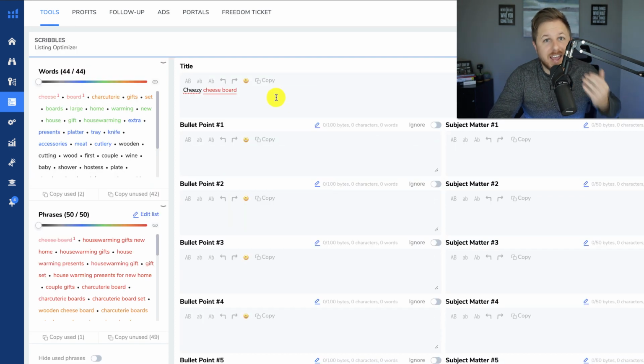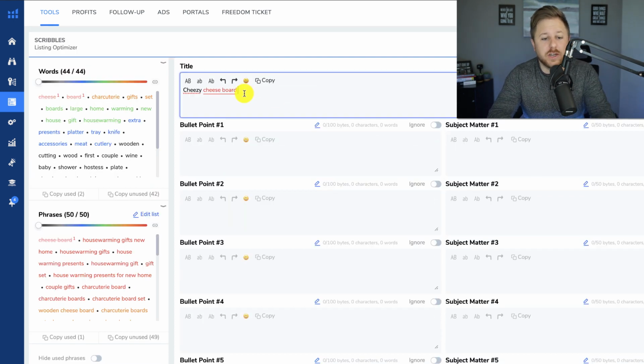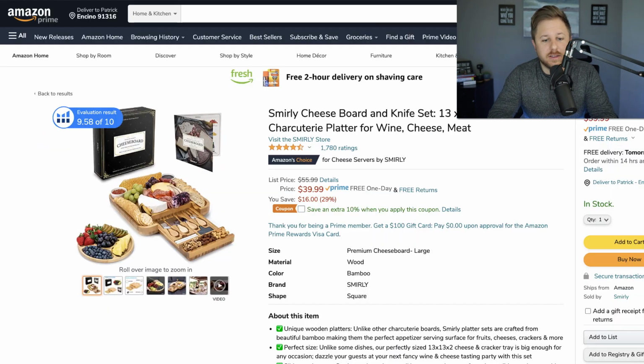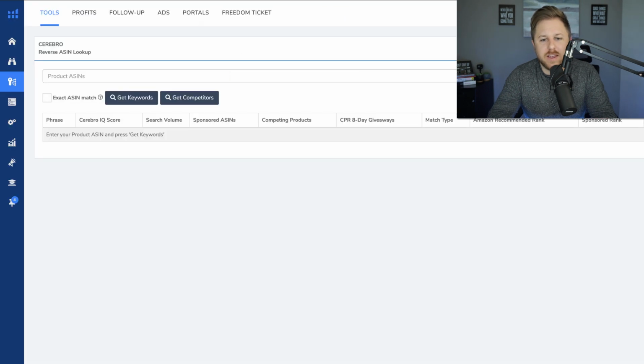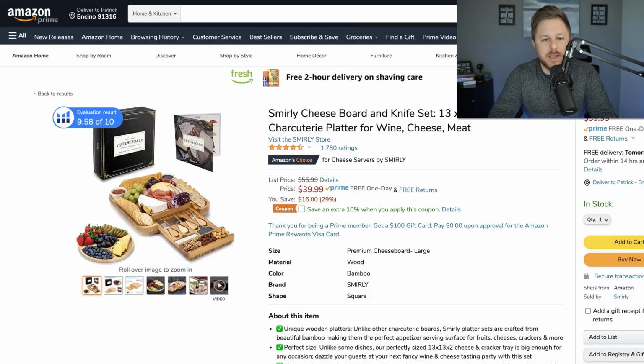So I'm not going to spend like an hour trying to create the perfect listing. We're just going to do a rough draft. So I did cheesy cheese board. And we will do, let's see. So I always like to look at that other competitor. We're not going to sell a knife set, so I'll leave that out. And then the next main keyword would be this one right here, charcuterie platter for wine. I think it had like 70,000 monthly searches. Let me go back here and run it.